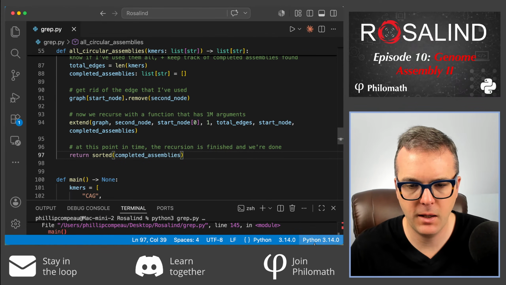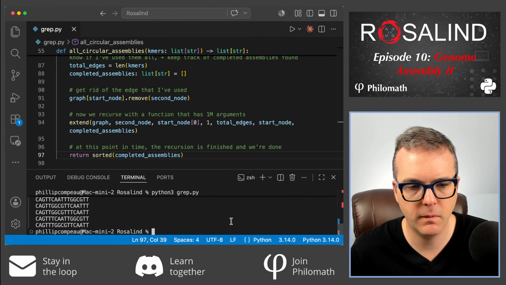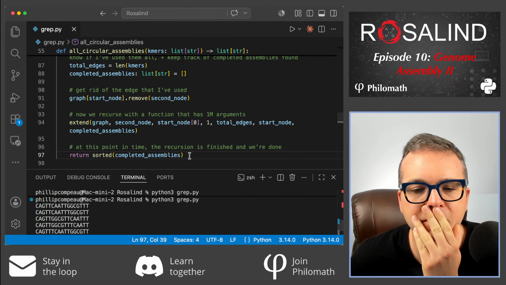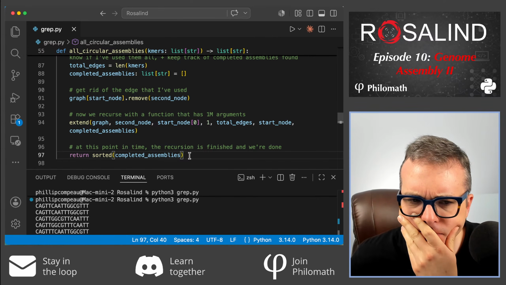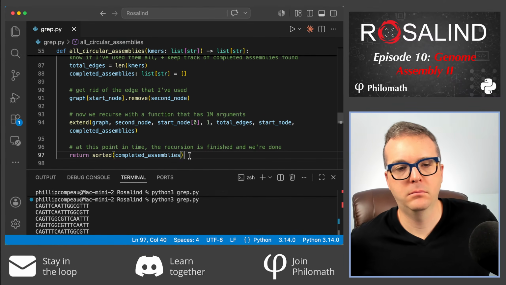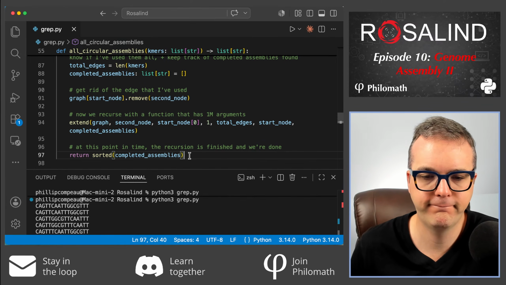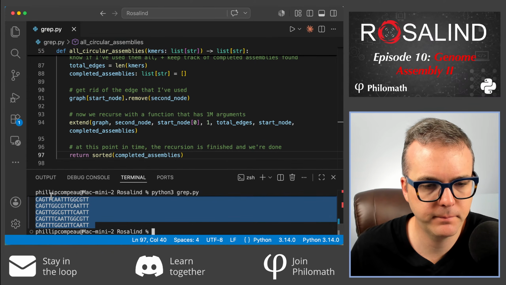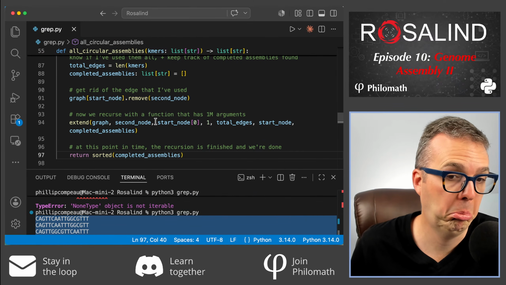I don't think this is going to make any difference whatsoever. At this point in time, it did. Oh, Python. So I call dot sort instead of sorted. I guess it just didn't like that. Okay, good. Good news. Here's the solutions that we had before. And we're in good shape.